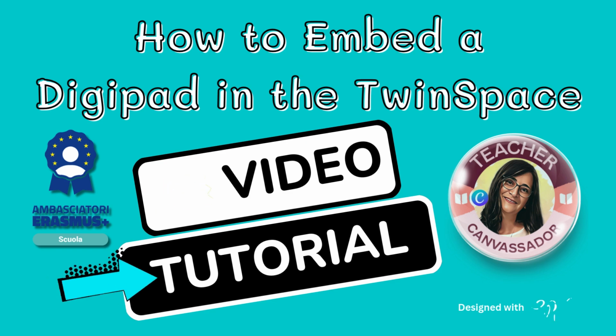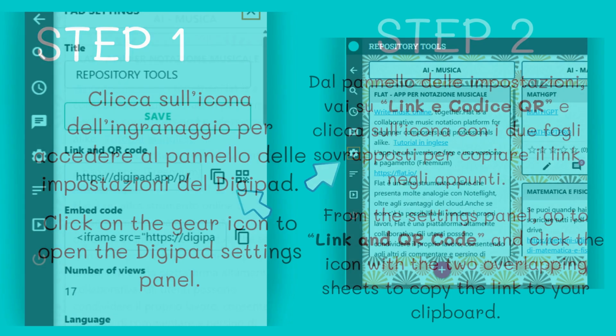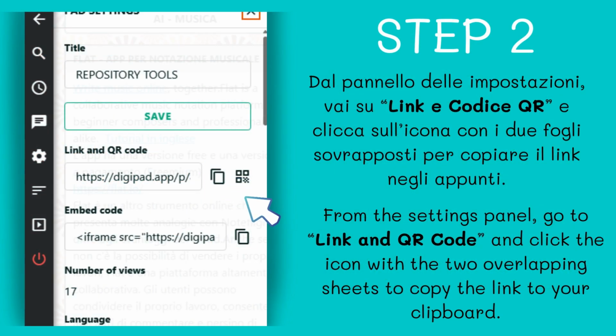How to embed a Digipad in the TwinSpace. Click on the gear icon to open the Digipad settings panel. From the settings panel, go to Link and QR code, and click the icon with the two overlapping sheets to copy the link to your clipboard.